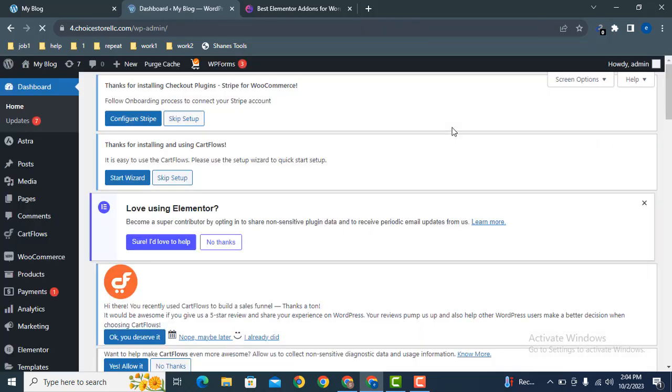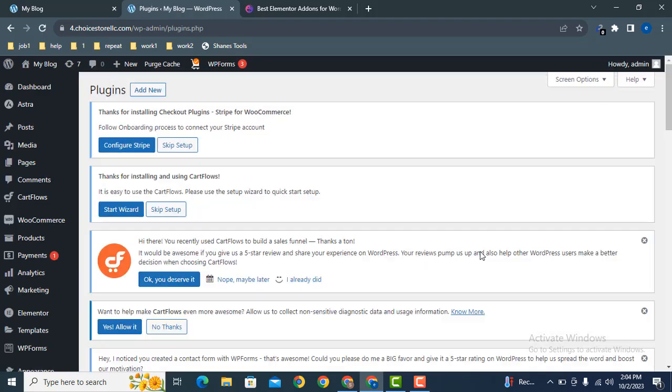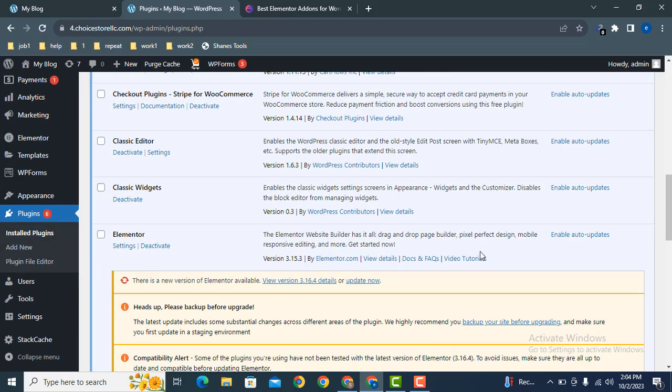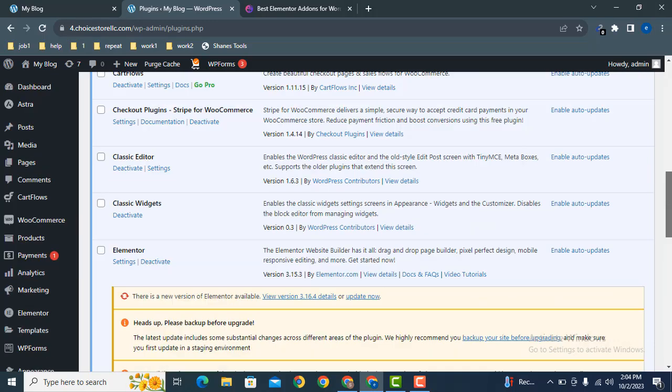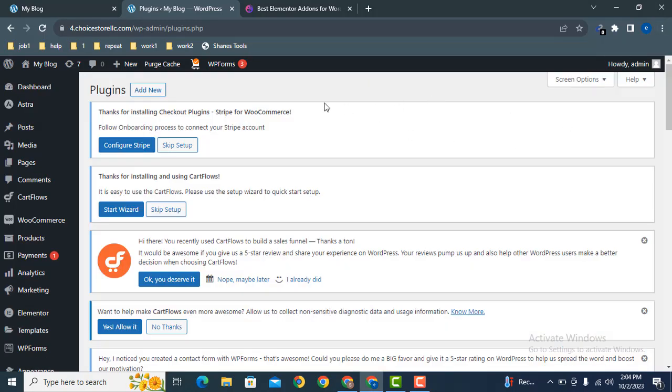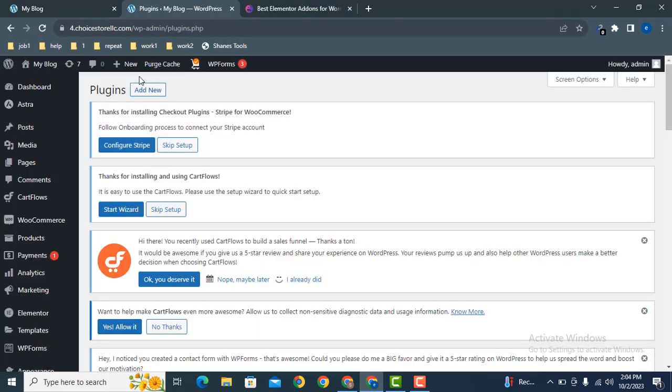After that, now go to plugin sections. Make sure that you have installed Elementor Pro. Here you can see in the plugin list I have installed Elementor Pro. Now we need to install a plugin, that is Elementor add-ons. Here you can see Happy Add-ons. It has a free variant as well as paid variant. Just you can install both of these.